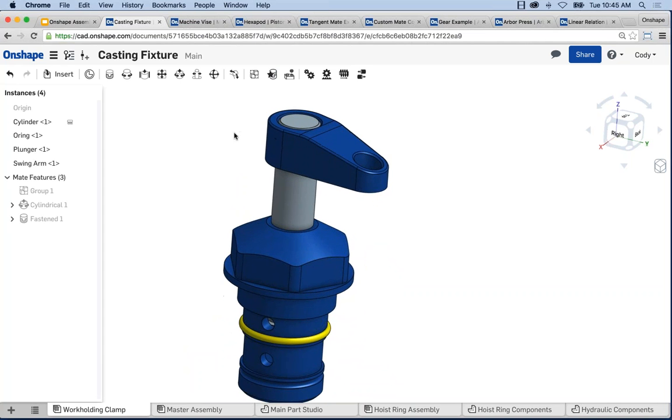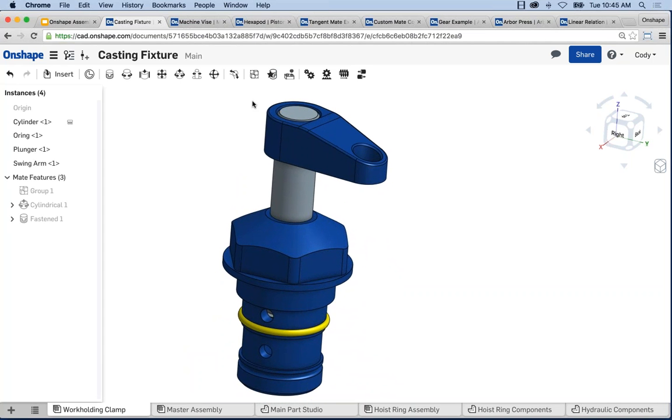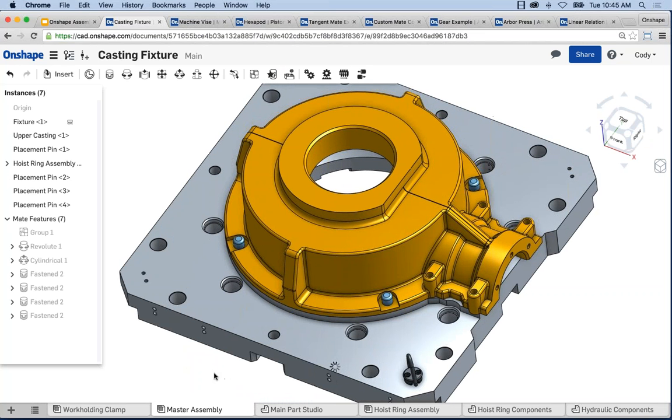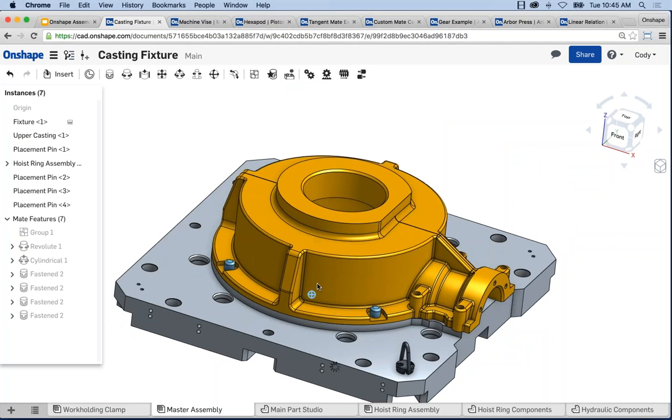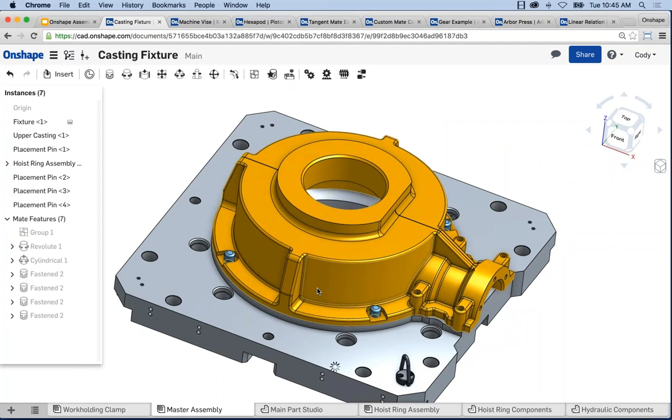Now, the last thing that I wanted to point out to you is a command called replicate. The question often comes up, can we do things like pattern parts or insert many different parts at once? And the answer is we have a replicate function that allows you to do something like that.